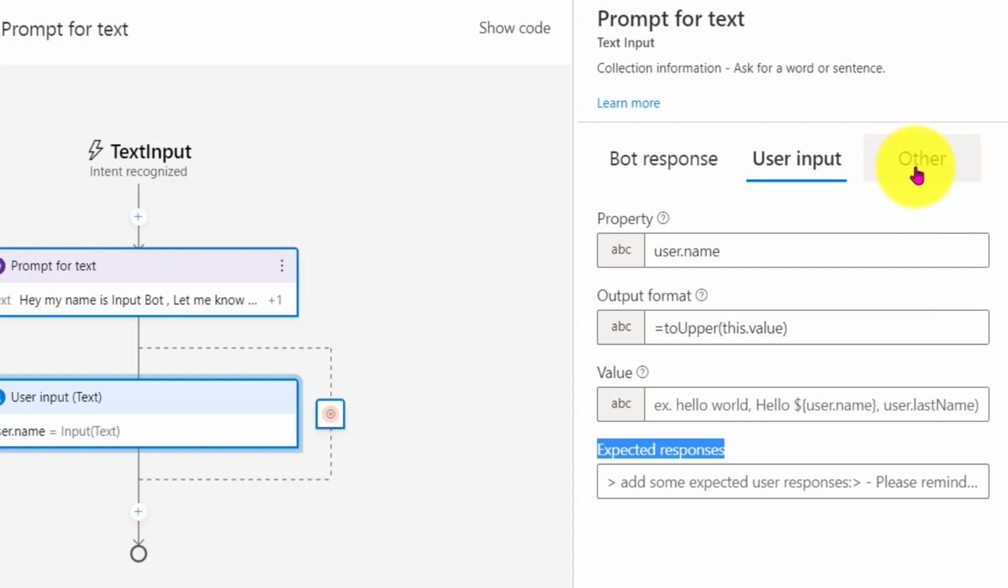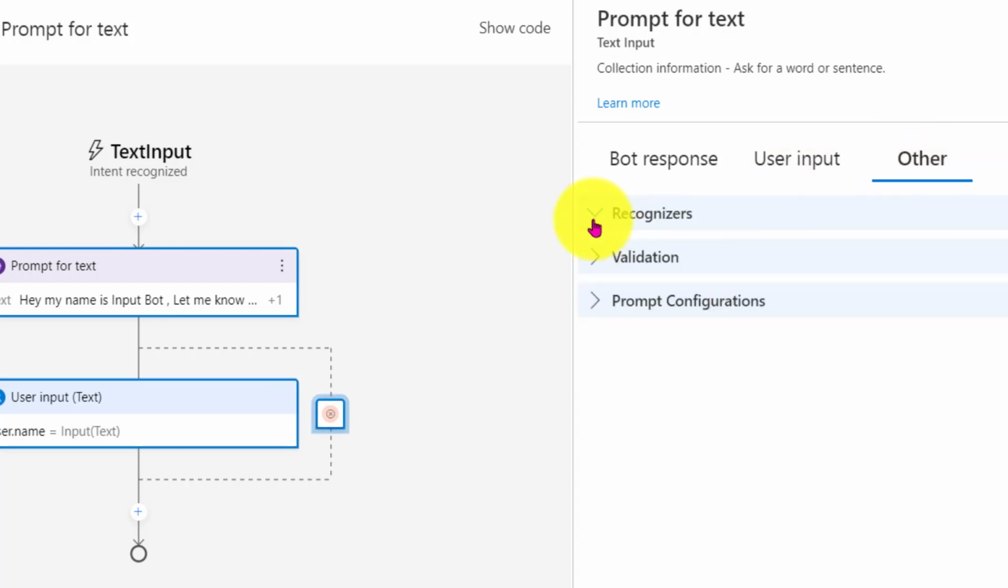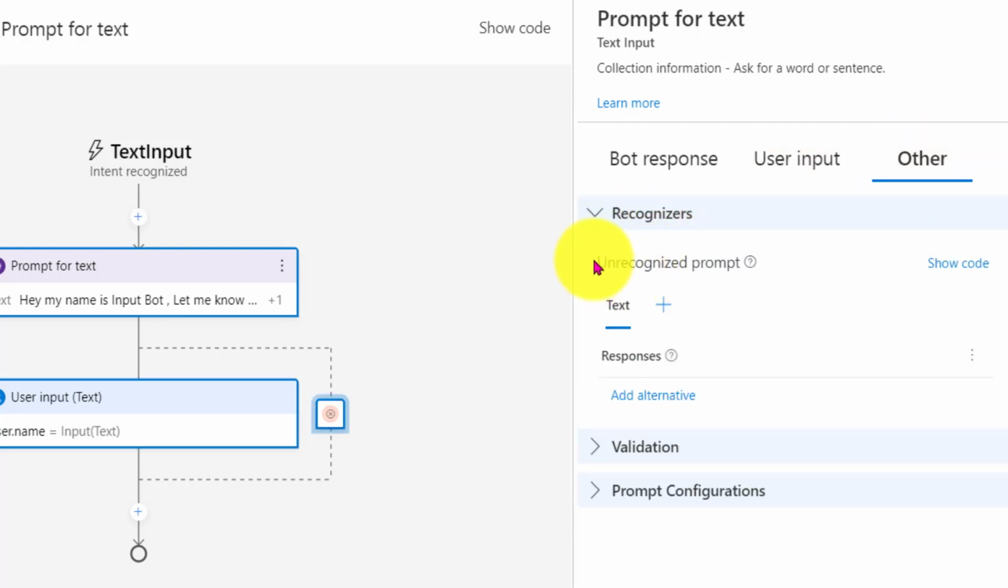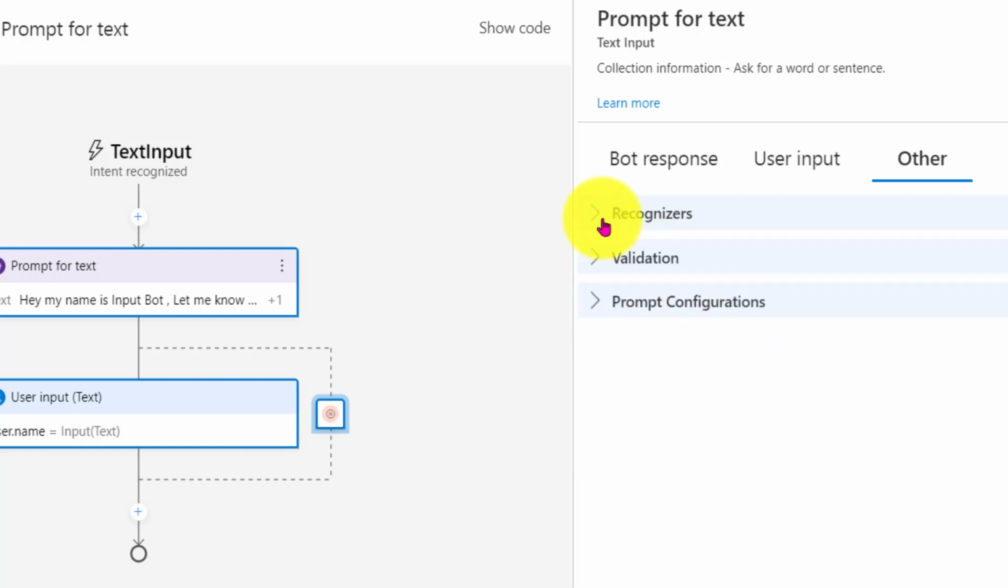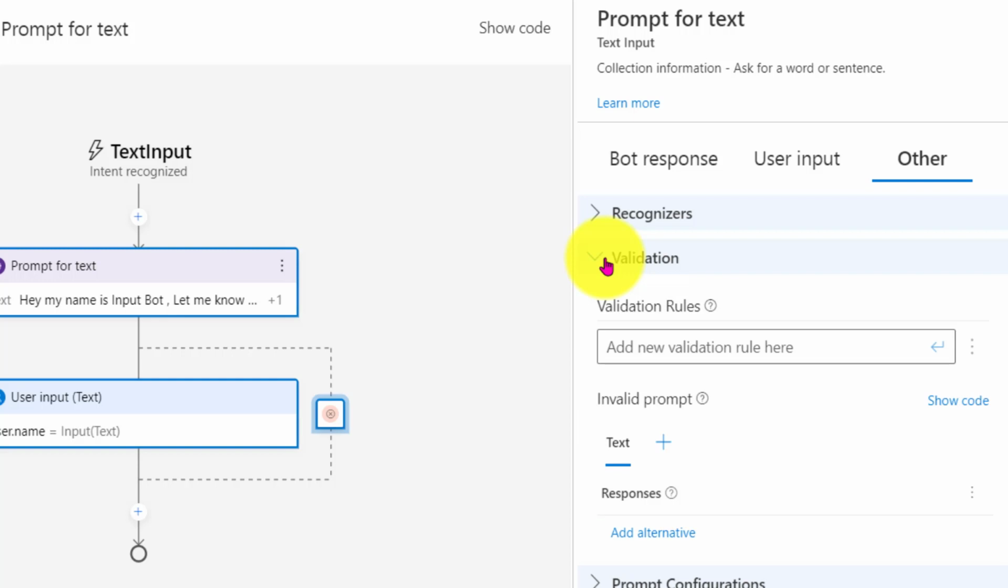There is a final one, the other tab. The first one is a recognizer. If you want to add any unrecognized prompt, you can use this option. And validation, as I said, if you want to add any validation for this input type, you can handle it in this validation. This validation part we will see in the next video. So I just leave it at the moment.